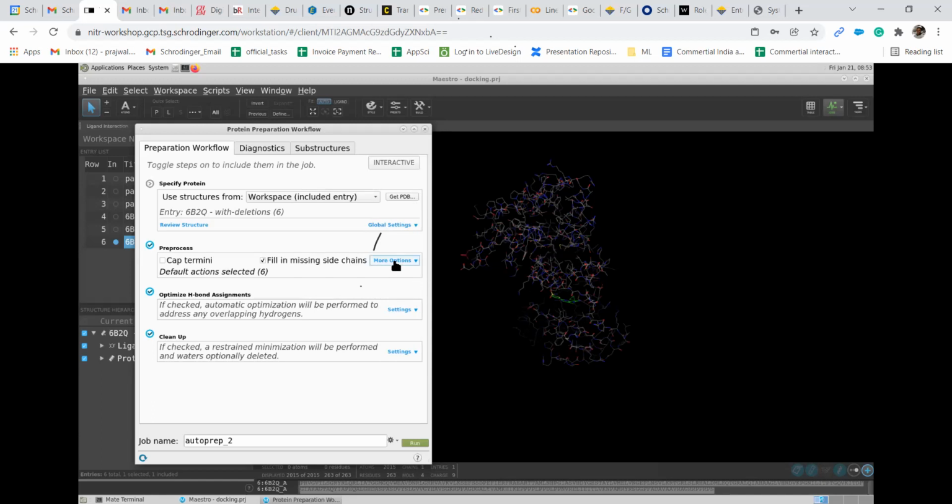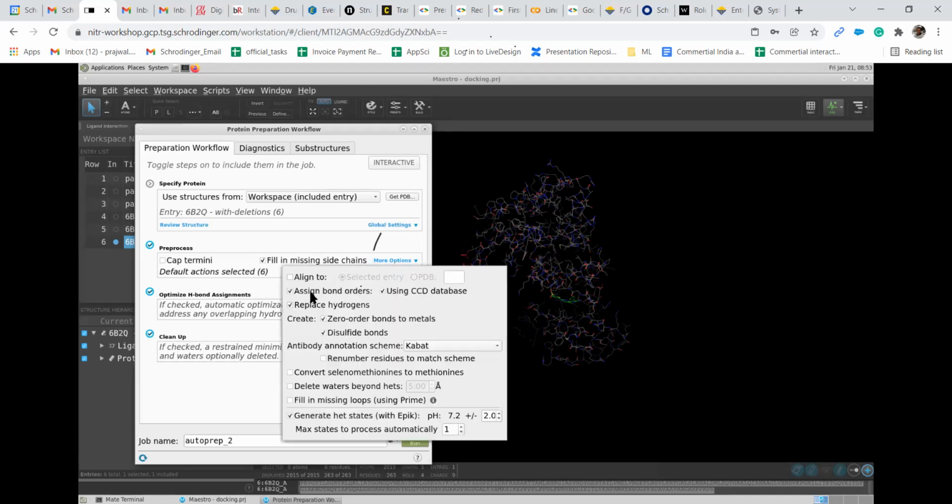Similarly, there are other options which you will find in more options, like assigning the proper bond orders. Bond order means the software will understand whether it is a single bond, a double bond, or a triple bond. All that information is normally missing in the protein structure, because when experimentalists resolve the structure using X-ray crystallography, it doesn't have any valence information. That is the reason why the software needs to identify it correctly.